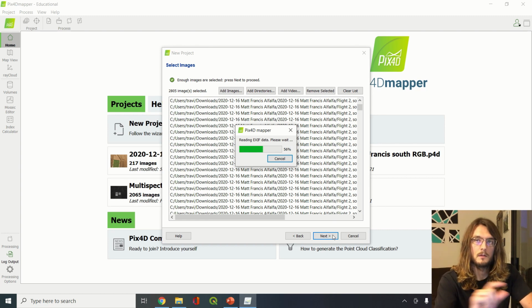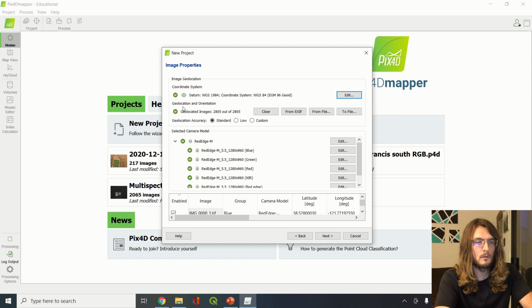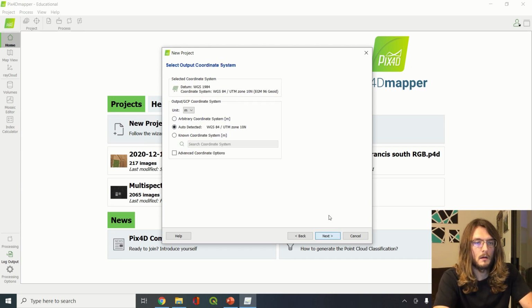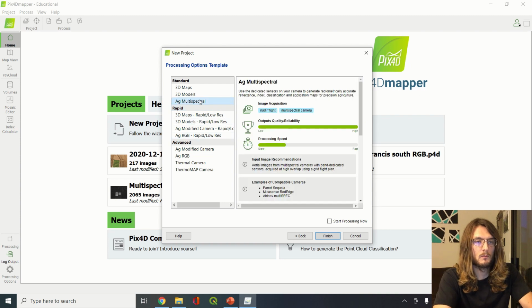It's reading in those geotags now. And now we can take a look. We see that they're all geolocated properly. That's great. That's what we would expect. This looks like the right latitude and longitude. Okay, good coordinate system. And then here we'll have to choose our template. And what we'll want is our ag multispectral here, the standard, not rapid version. And then we can click Finish.